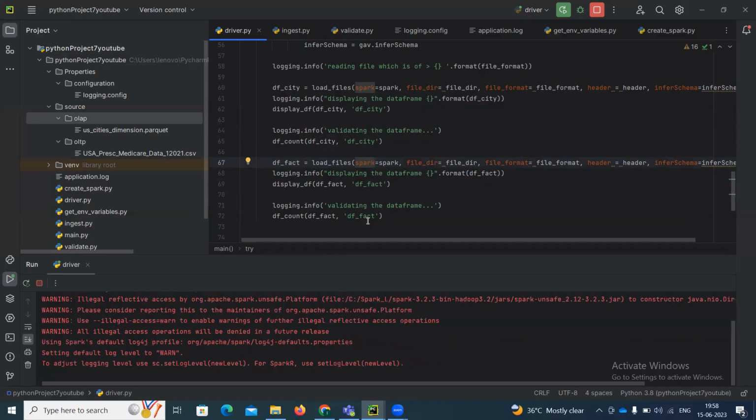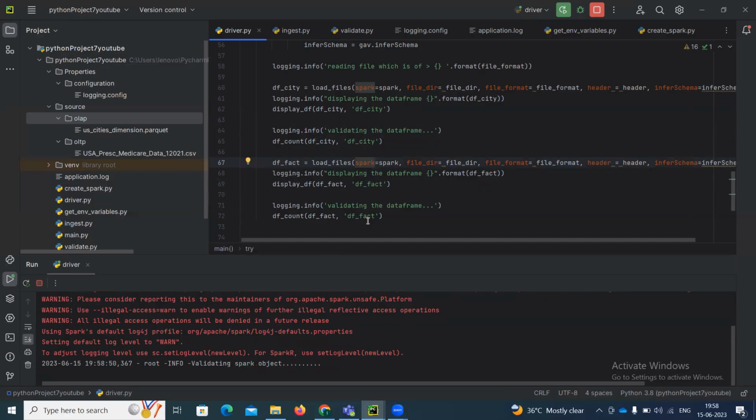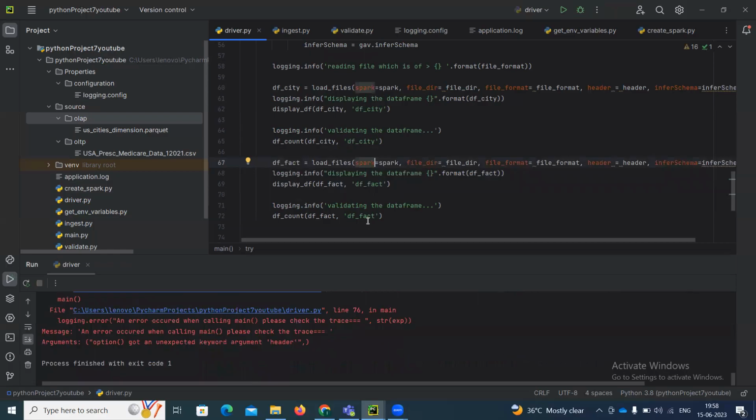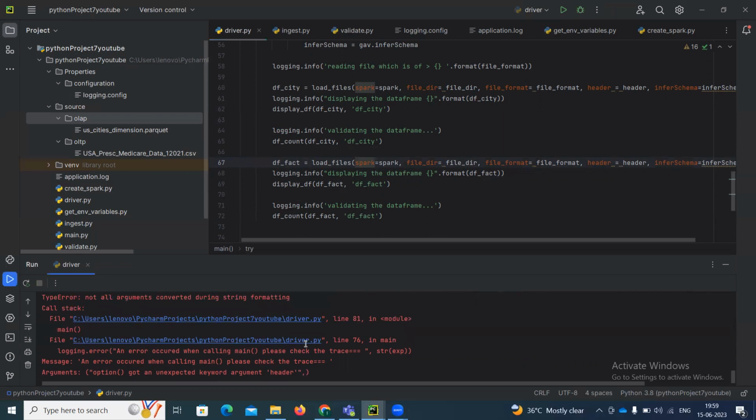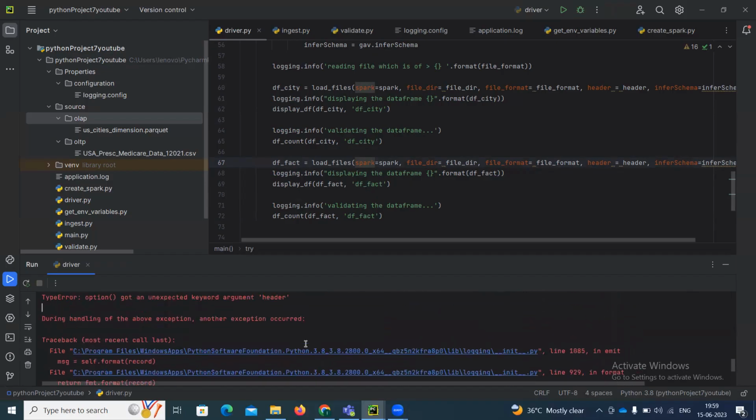okay. So the entire file reading has been written in the ingest file, with a function called load files. And we use the parameters Spark, file directory, file format, header, and infer schema. And the validation is done here. Now let's test it out. Keyword argument header, option got unexpected. I think that's not the case.